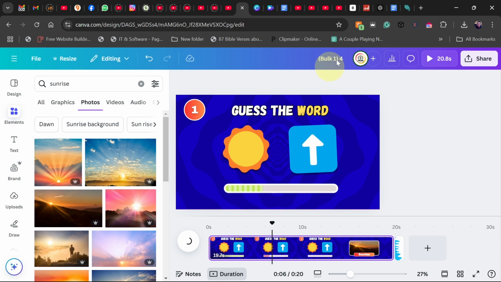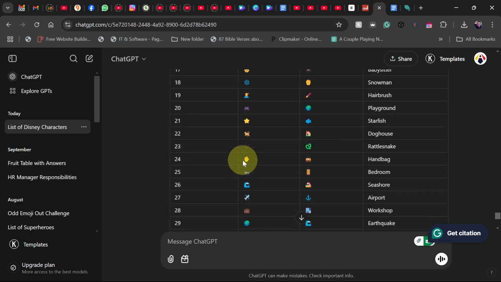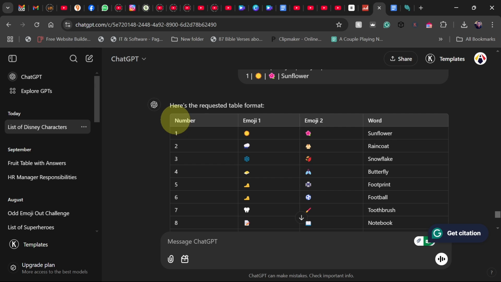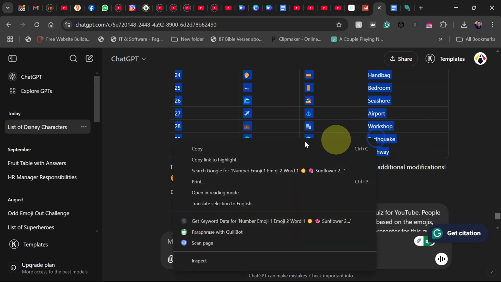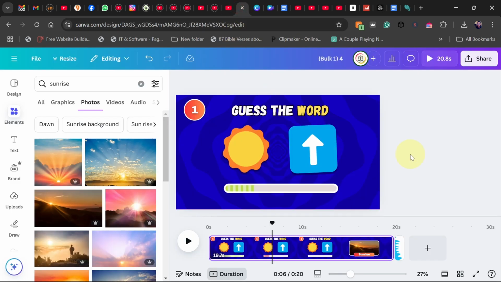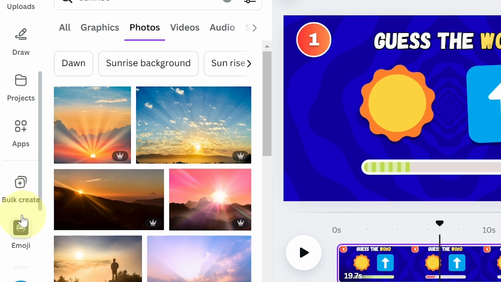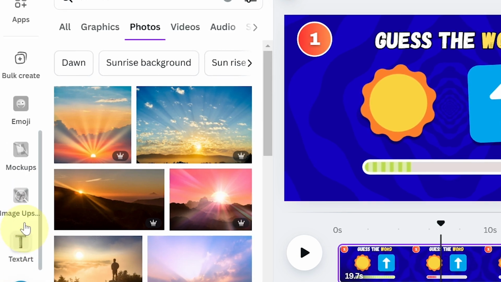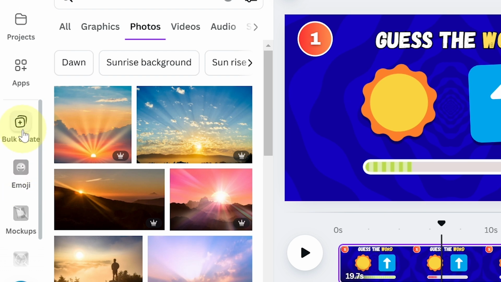So all we want to do is go back to ChatGPT, and then let's copy this table. Just select this entire table. We copy this entire table. So when we go back to Canva, just scroll down here and then go to Bulk Create. If you can't see this, you can go to Apps, and then you can search for Bulk Create. So I have it here because I've been using it.